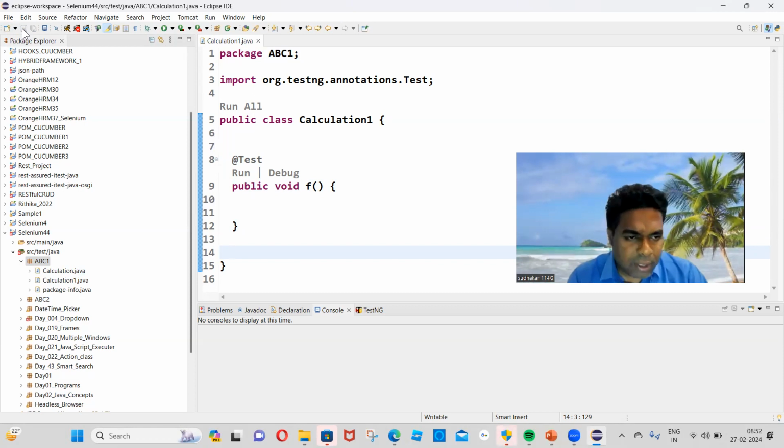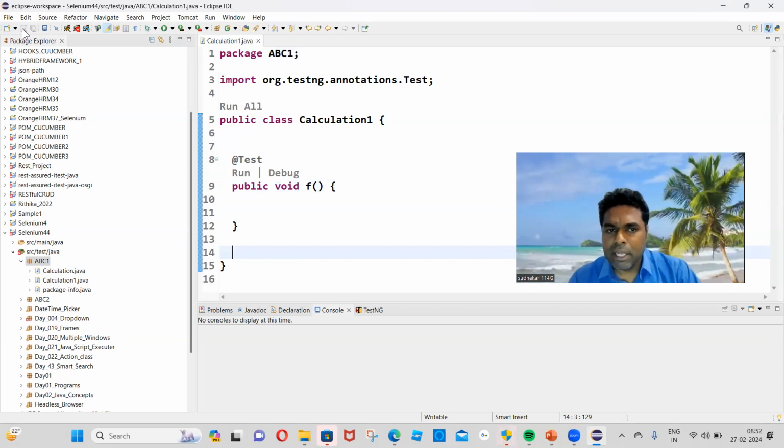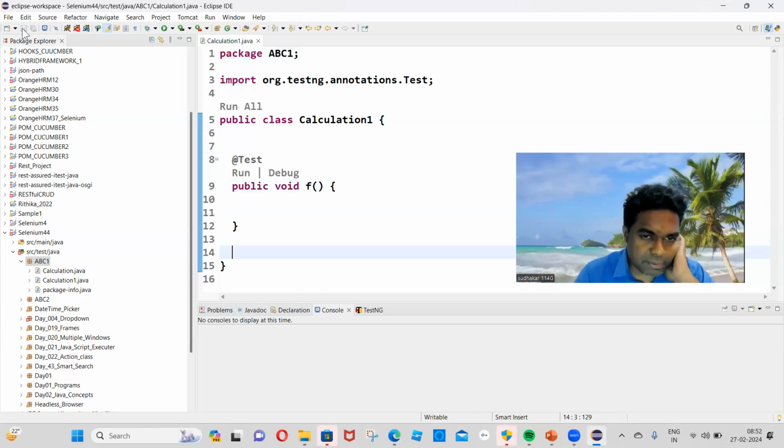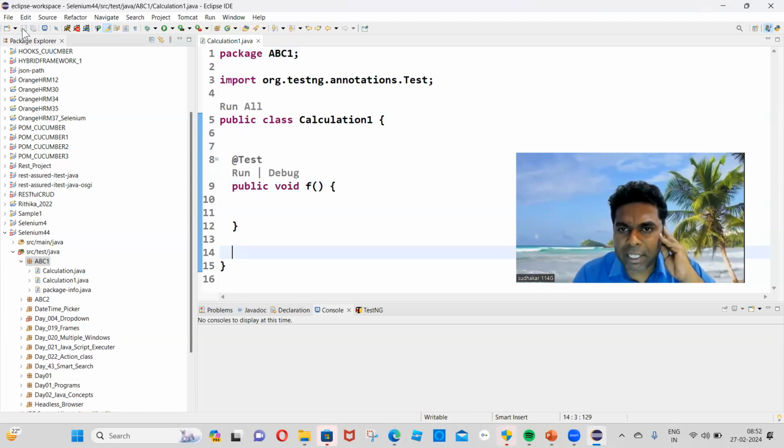Guys, understood so far how to create a package and how to create a testng class file? Does anybody have any doubts?